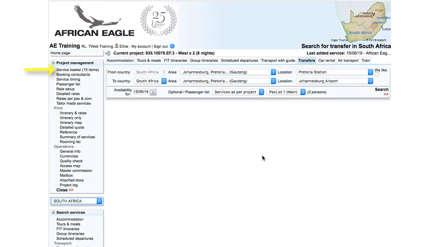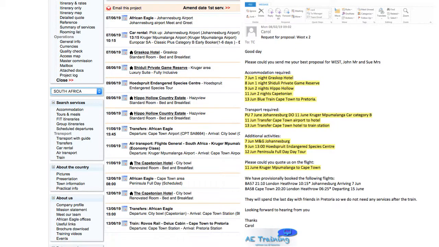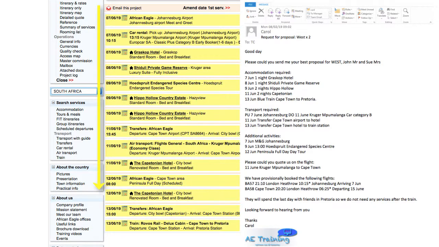Once completed, click on Service Basket. Always check that all the services needed are present and logical. And that is it.